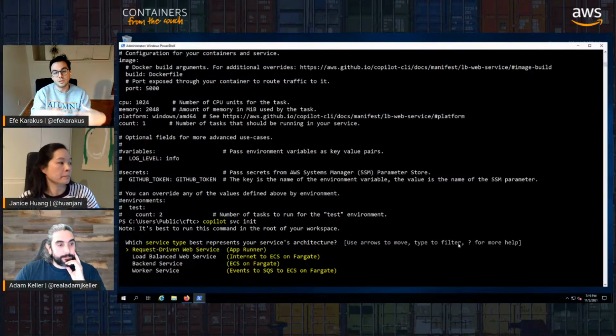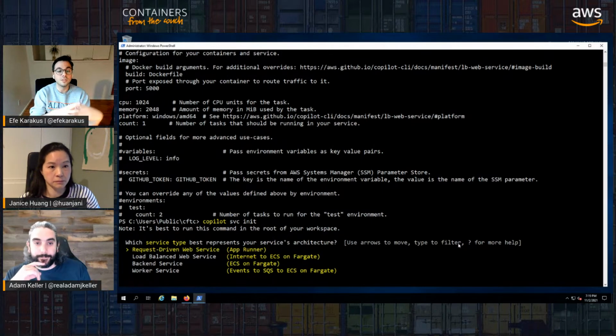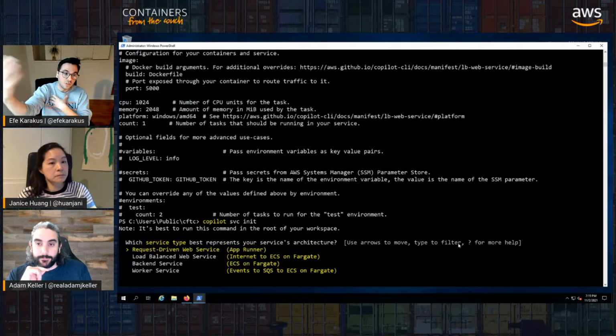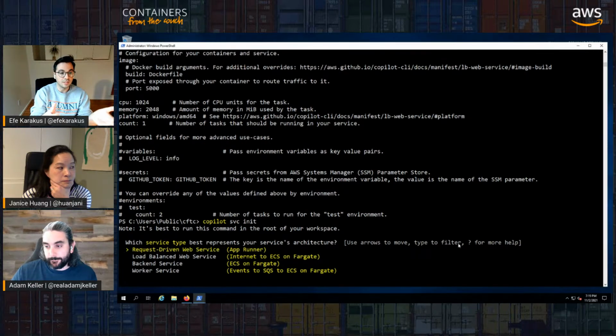Right. So with Copilot, you choose which architecture best represents your type of microservice, right? So in this situation, we chose a load balanced web service, and it means that we want our service to be able to take ingress from the internet behind the load balancer and then distribute that traffic to ECS on Fargate. Other options that we provide, right, are backend services, worker services. So these are services that are maybe strictly accessible in your VPC, or they can consume events from a queue.